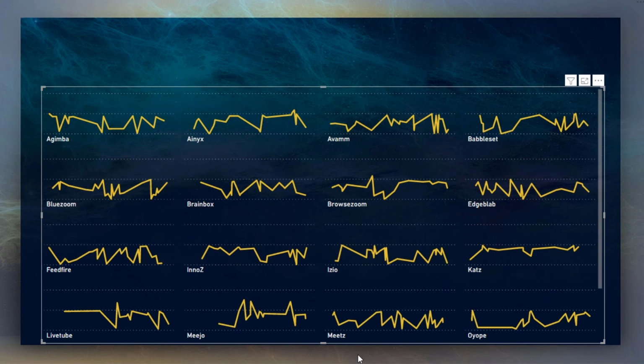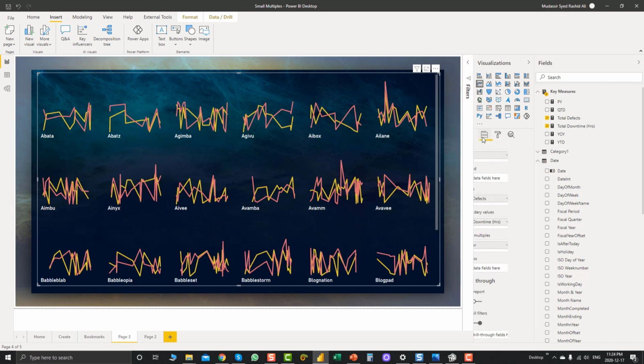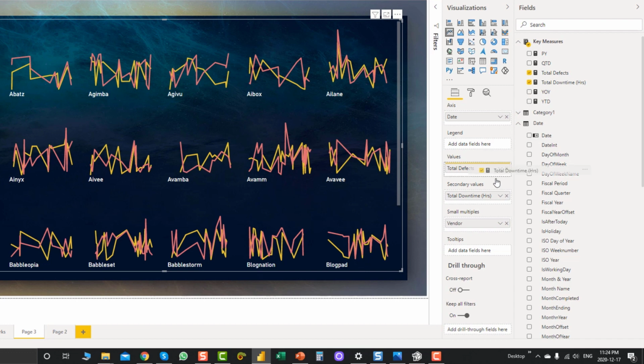And also in the data set, we had to analyze the total defects also with the total downtime. What if I want to bring in both the total defects and total downtime in the line chart? So what I did was, everything was same, but I brought the total downtime hours to the secondary values.